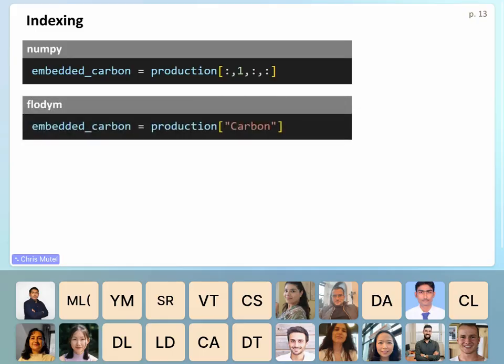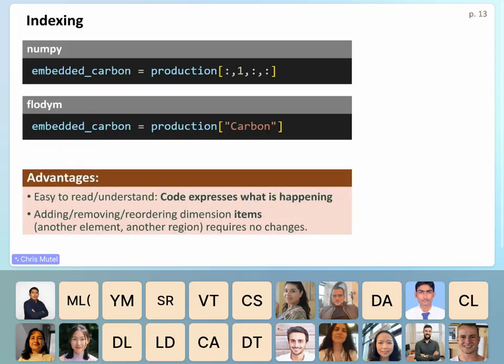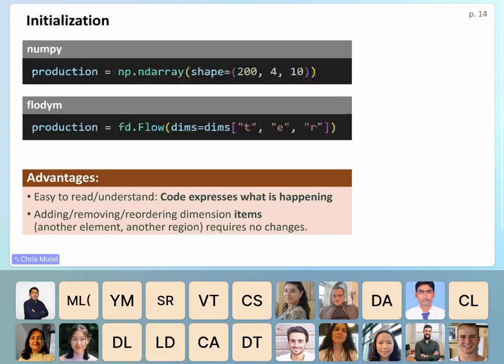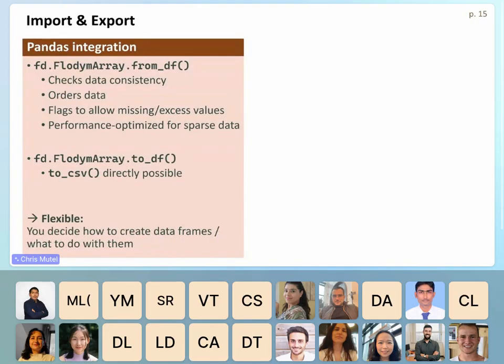Whereas in Flodym, you really see at first sight that you want to slice out carbon out of the production dimension. So the advantage is that the code really expresses what is happening and is therefore easy to read for others who then use your model. And also, in addition to reordering dimensions, adding, removing, or reordering items of a dimension also requires no changes. So if there's another element before this one, then you don't have to change the index. Similar for initialization, where with NumPy you have to know the lengths of the arrays to initialize your array, whereas here you just give the dimension letters.